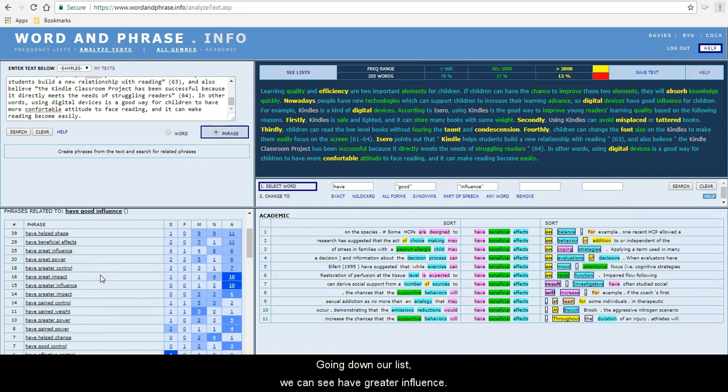Going down our list, we can see have greater influence. Okay, so this might seem like a comfortable choice if the student was quickly trying to make revisions on their paper before moving on to other things in their busy schedule. He might say, okay, there is an option that is not that different from the original, let me just go with that. But always be careful to make sure that you are not changing the meaning of your sentence unless you plan on making changes elsewhere.